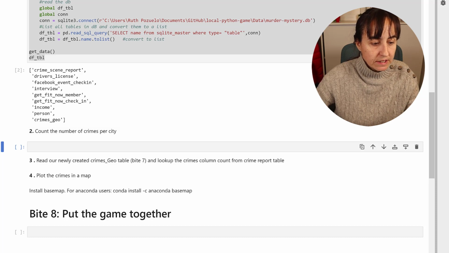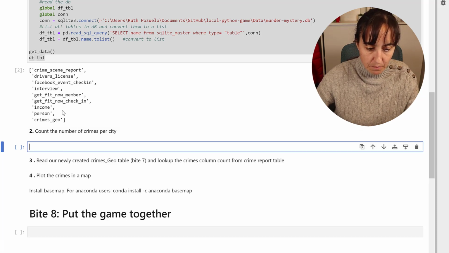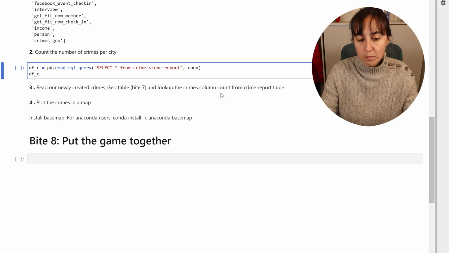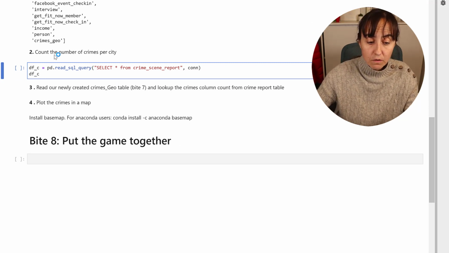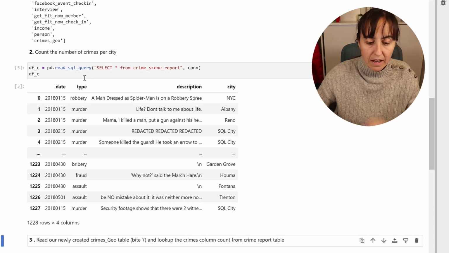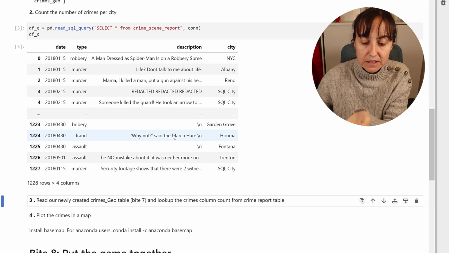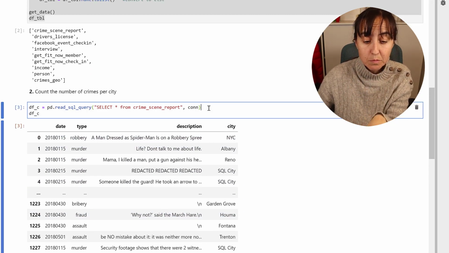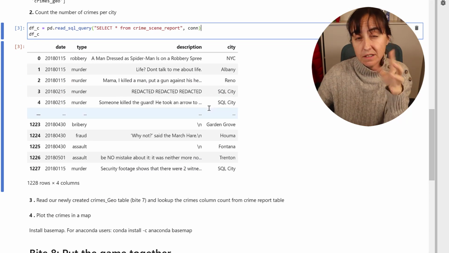The next thing is we're going to read the crime scene report. If you remember from our previous bite, this is how you read a table: you do pandas read SQL and then select. Nothing weird. And then you look at the table. So this is the way the table looks. We're now going to filter it by SQL City to look at how the data is structured.